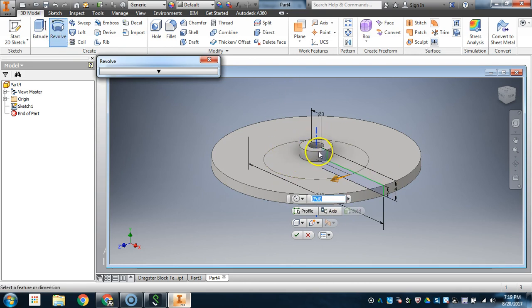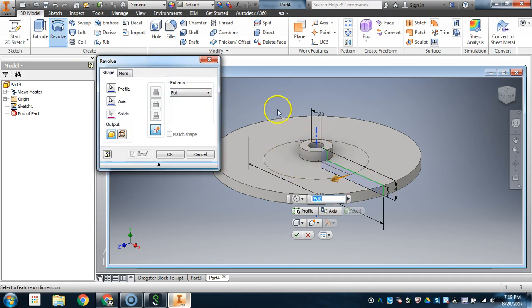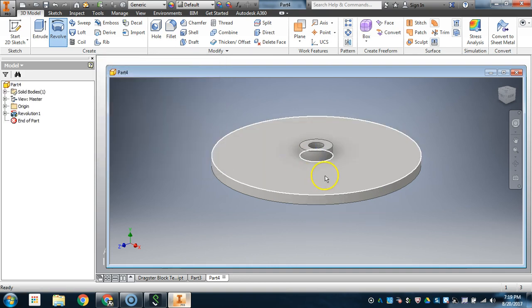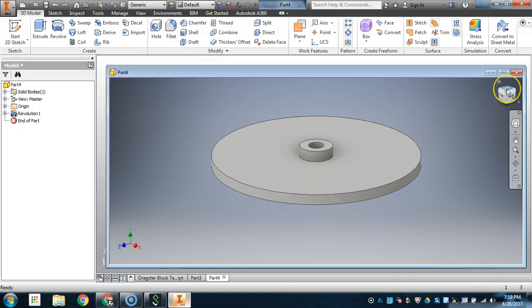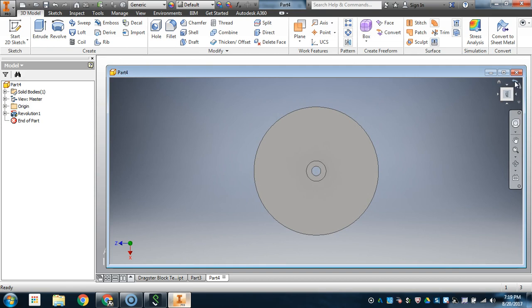Actually, it previews it for you without you even entering it in the actual software. So normally you would select the profile, and then click on the axis, which is this thing right here, and then hit OK. So there's the full revolution, and the first part of this tutorial is now complete.